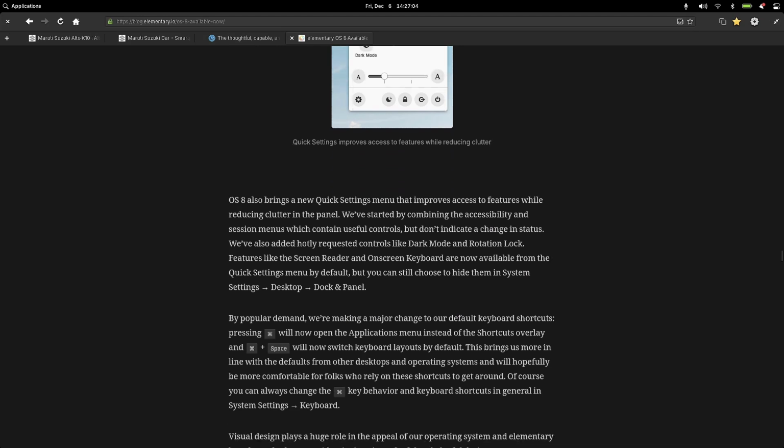OS 8 now brings a new quick settings menu. So this was the quick settings menu to improve access to features while reducing the clutter in the panel. So we have started by combining the accessibility and session menus, which contain useful controls but don't indicate a change in status. We also added hotly requested controls like dark mode and rotation lock. Rotation lock is a very important feature for those users using a tablet. In a tablet, this rotation lock feature is really required, and you cannot live without it.